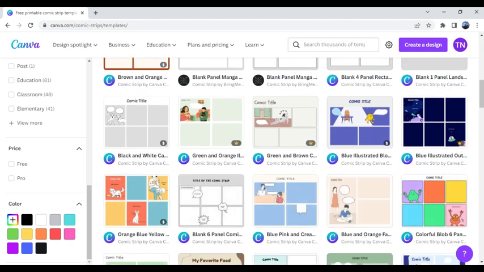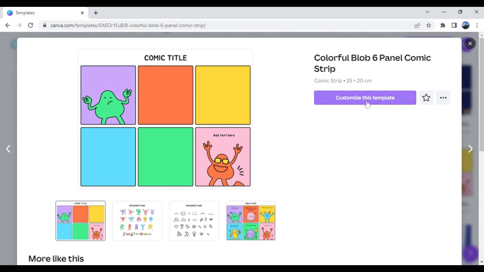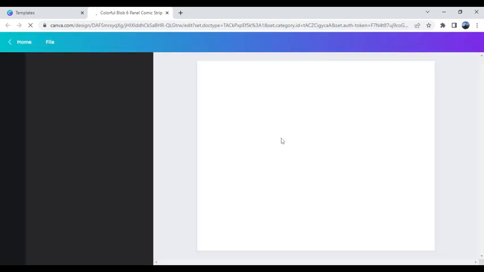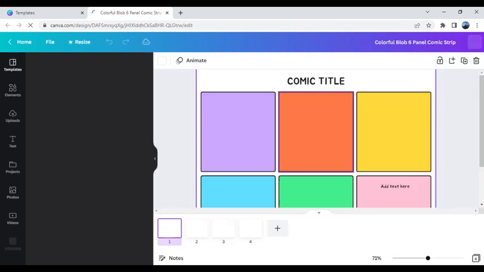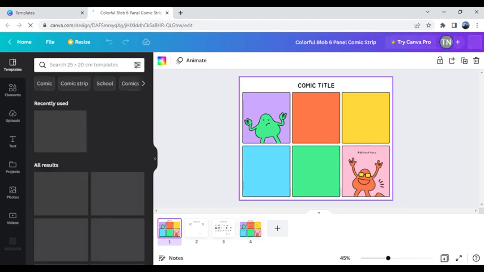different options. Let's click this one down here on the right that says colorful blob, and we'll look at making a comic using this. I'll click customize, and that will create a copy of this template and allow me to make my own design off of it. As it loads in here, you'll see there's a panel on the left side that will load in just a second. That will give you an option of things you can put into your comic. On the right side, we'll see our template that we pulled in.